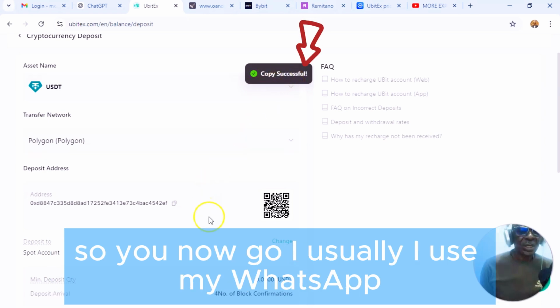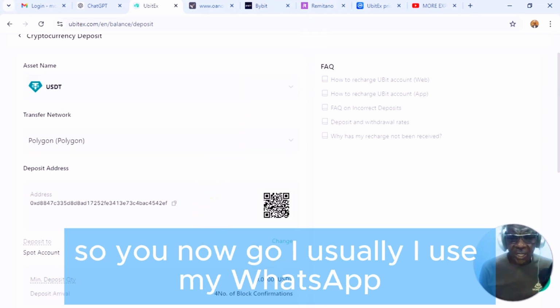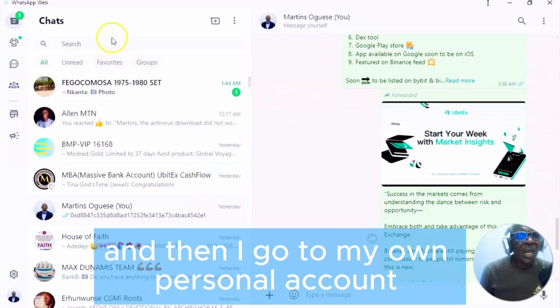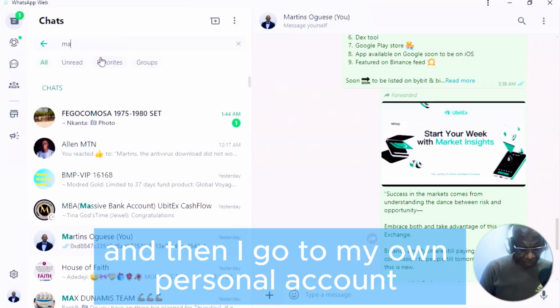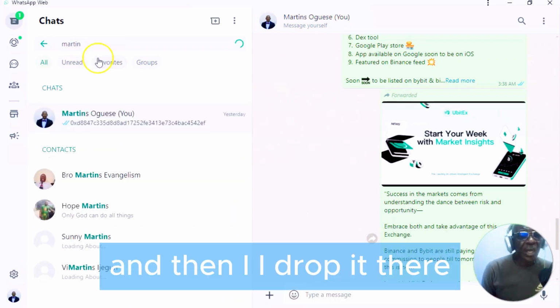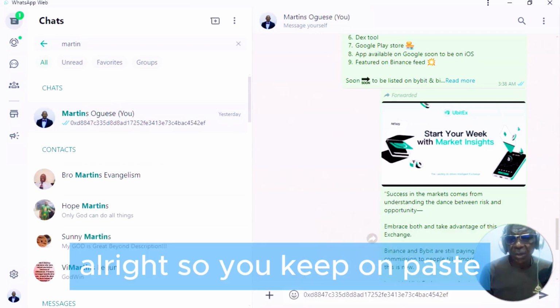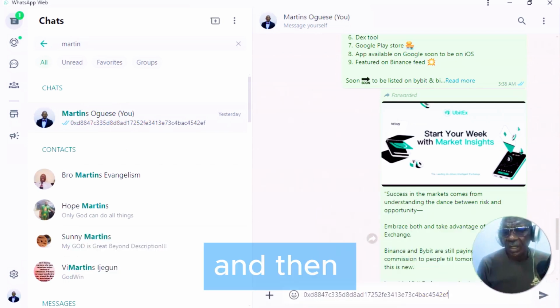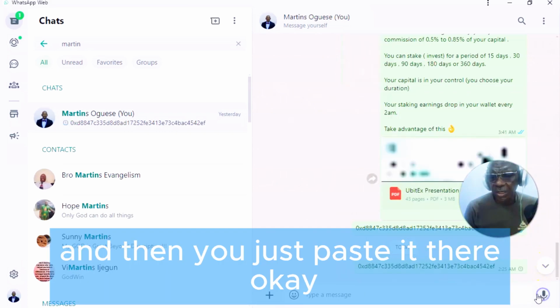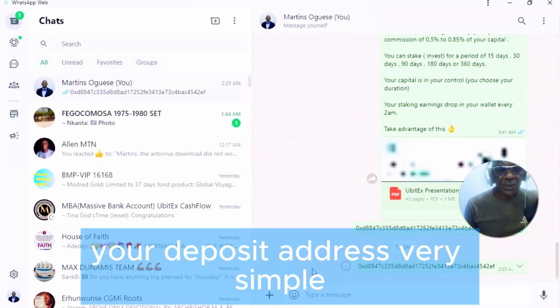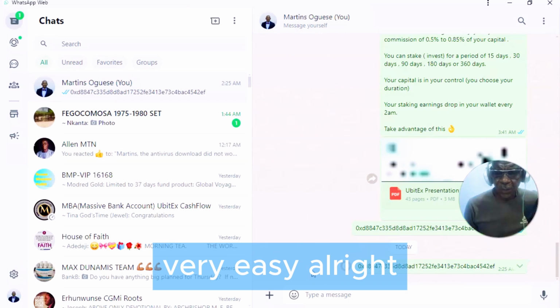So you now go. I use my WhatsApp. I go to my WhatsApp and then I go to my own personal account, Martins, and then I drop it there. From there I can copy it and send it to wherever I want to use it. So you paste it there. That's just the way you get your deposit address. Very simple, very easy.